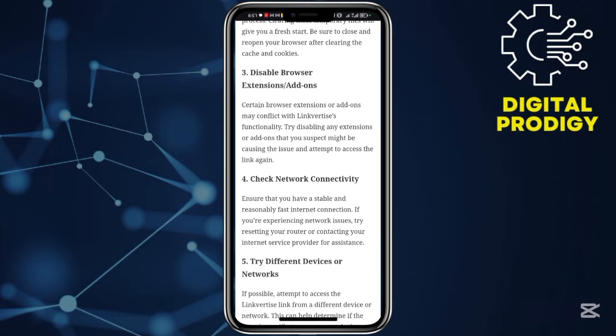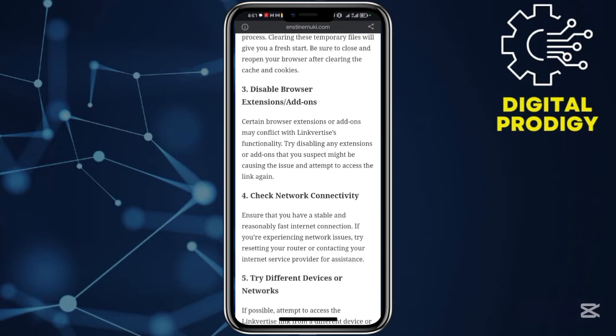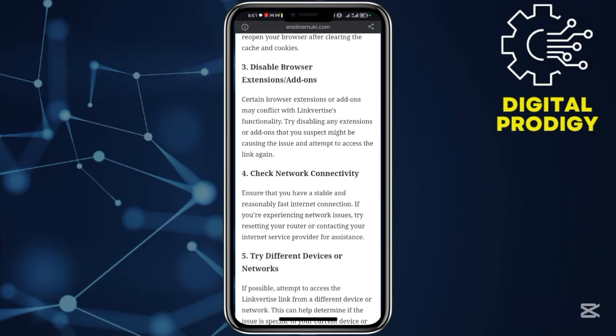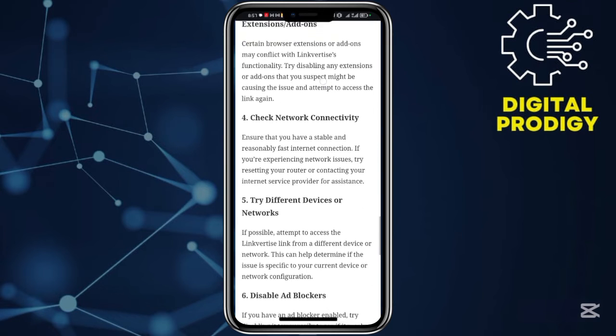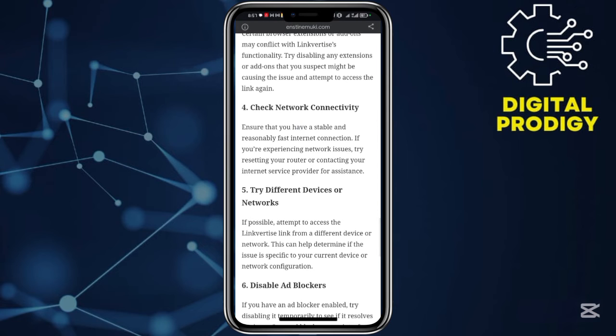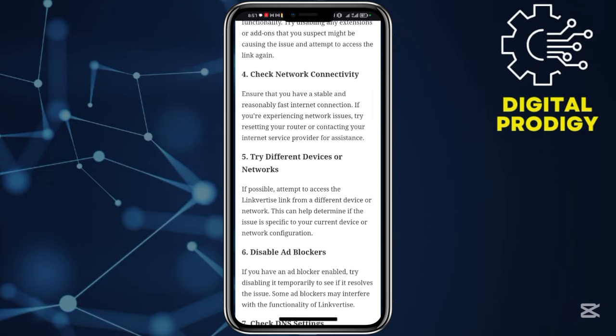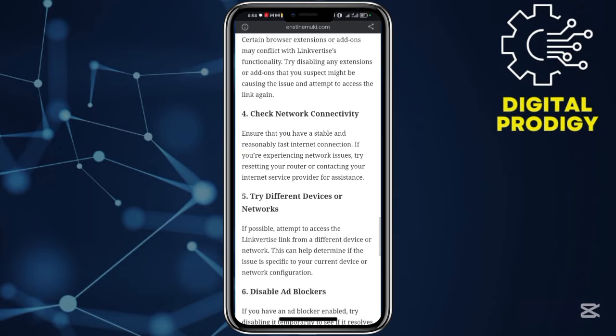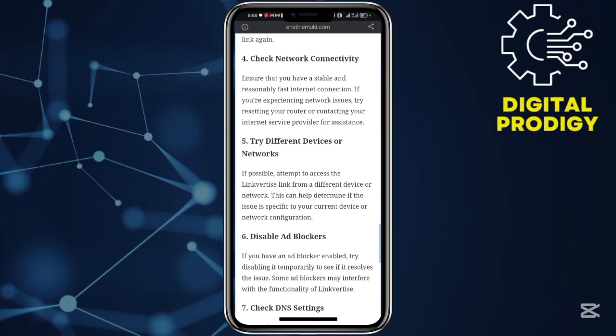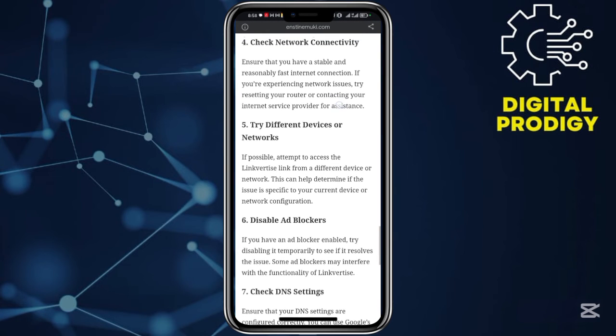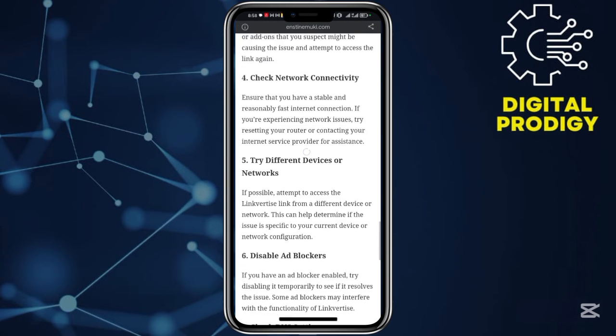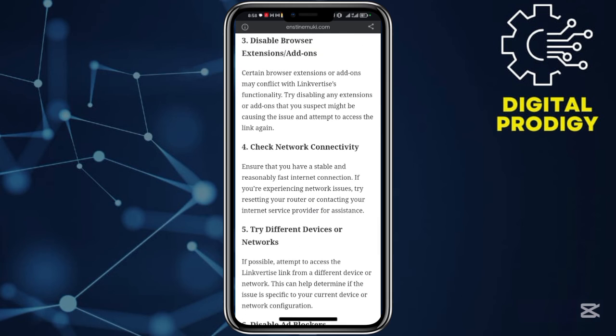Solution number three, disable all the extensions on your browser, or even the add-ons. It will also solve the problem. Step number four, you can also check your network connectivity. Sometimes you may be connected to Wi-Fi, but it may be slow, so it may be the cause of this problem. Then step number five, you can go ahead and try a different device or network. If you're connected to a different network, try another Wi-Fi connection and see if it can load.